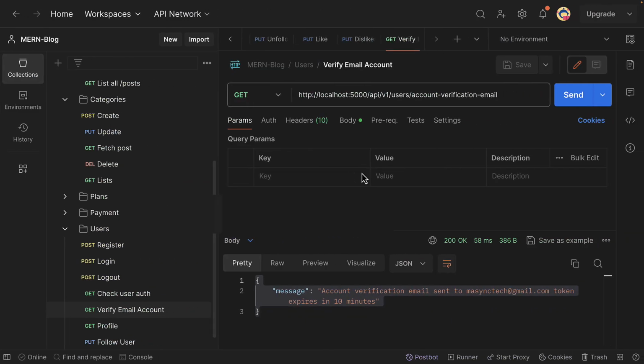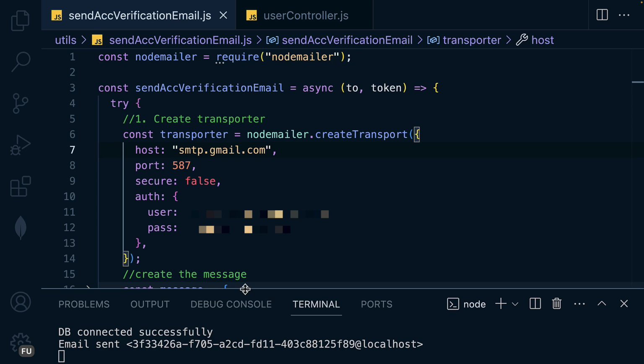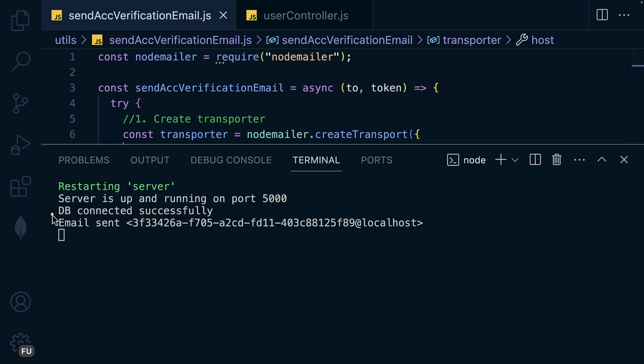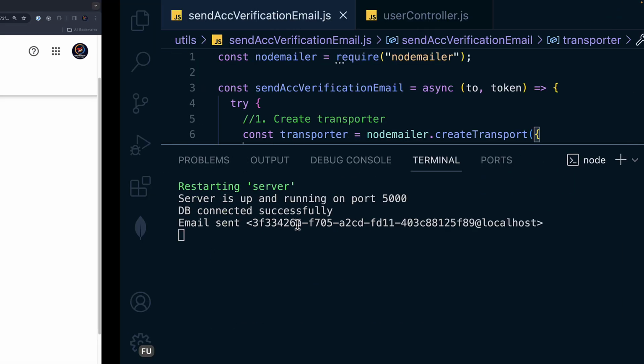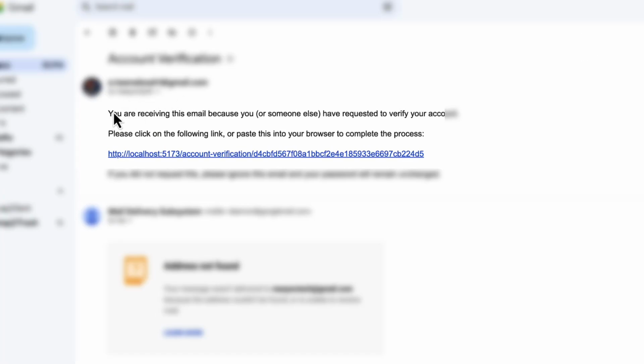All right, so now let's try it out. And let's wait. As you can see, email sent. If I check my Gmail account, as you can see, we got: you are receiving this email because someone has requested to verify your Gmail account or your account. And this is a link with a token that we specified.